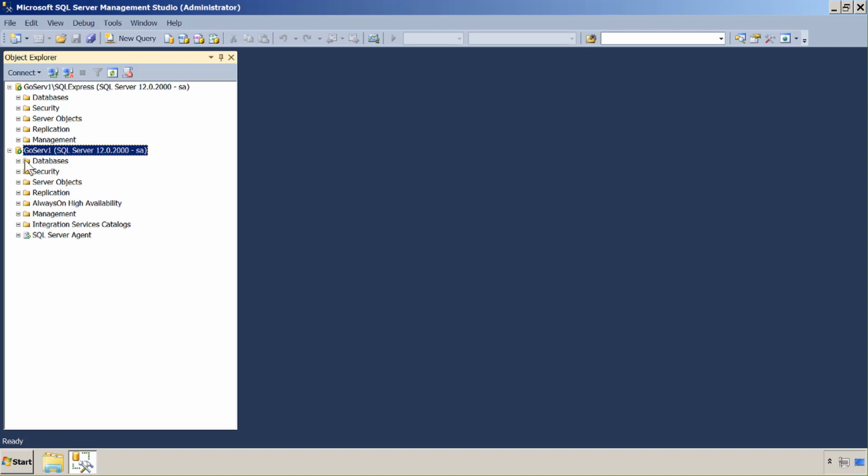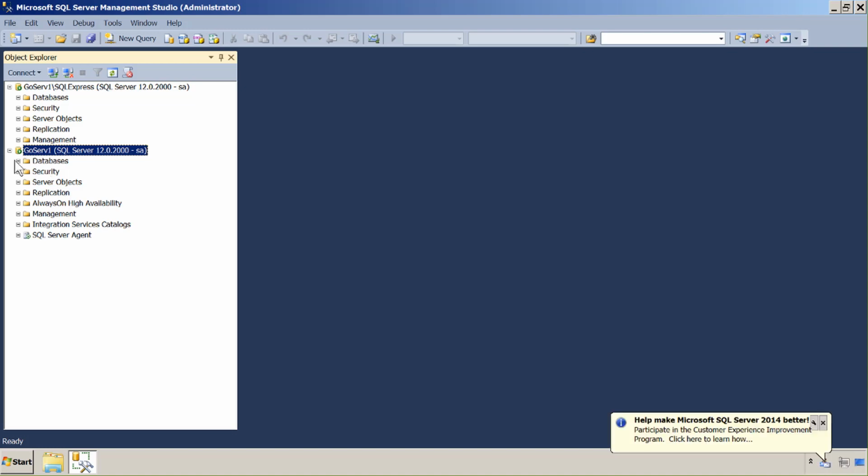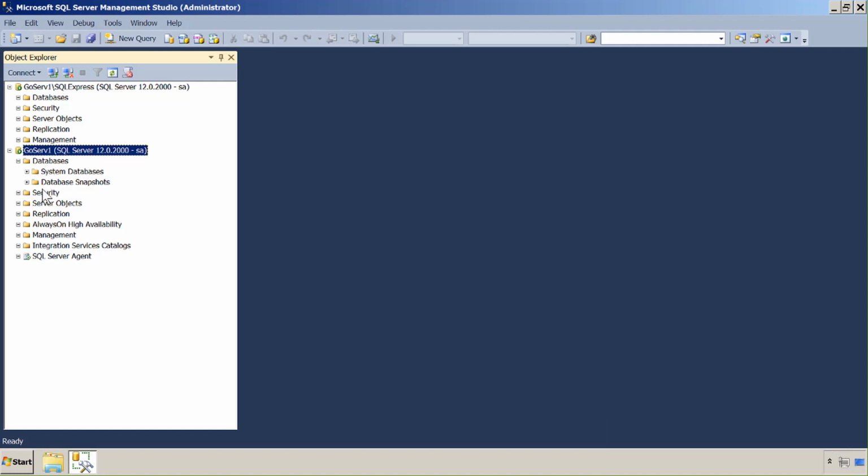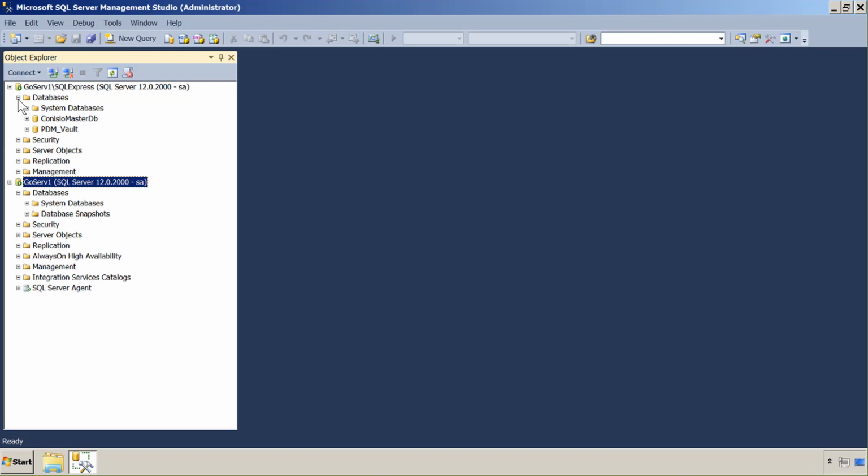Under the Standard Edition, I currently don't have any PDM Vault databases, just the standard system databases. Under the original Express instance, I have two Vault databases. I have the Kinesio Master DB, and then I'll have the PDM Standard Vault. I'll want backup copies of both of these databases. So I'll prepare the backups in exactly the same way. So I'll show you that on one of these databases and then just simply repeat for the other database.